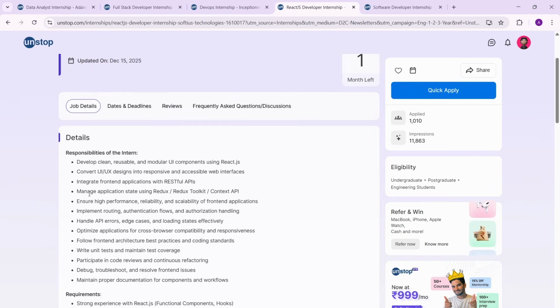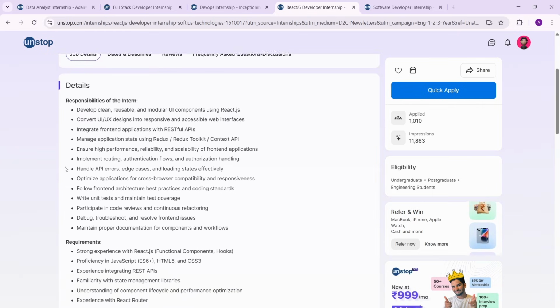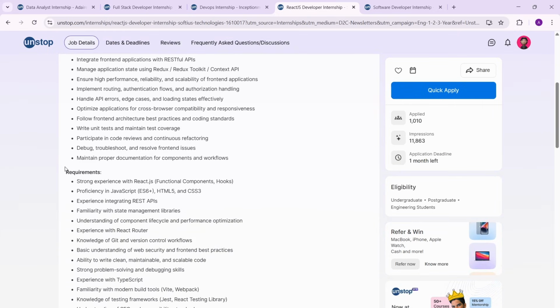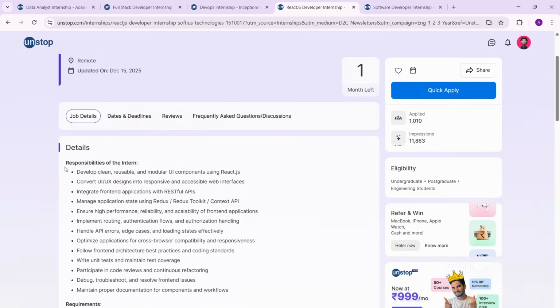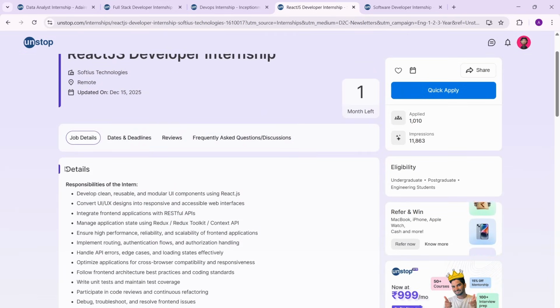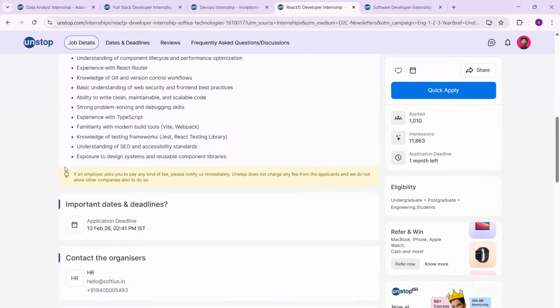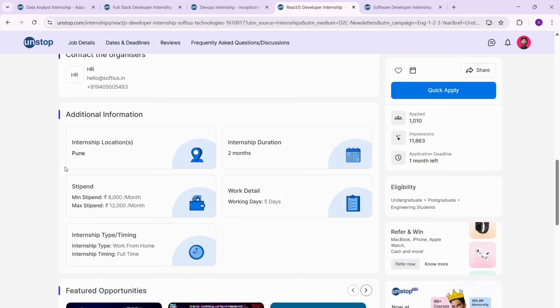Of course, this is a React-based internship, so you do need knowledge of React. You do need knowledge of basic JavaScript-based web development. And if you are a college student, first year, second year, third year, any year, and you want to get an internship, you can apply for this. This is going to be Pune-based, but it is work from home. So you don't need to go to the office, but the office location is in Pune. The work mode is work from home. The stipend is 8 to 12K per month, which is pretty decent.